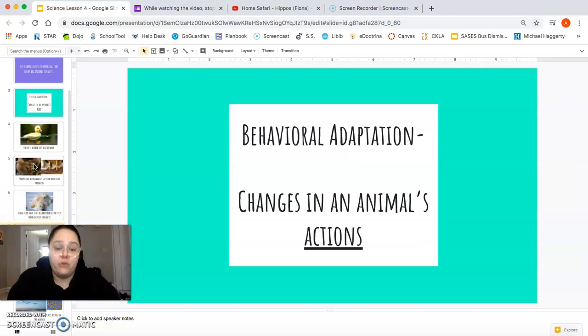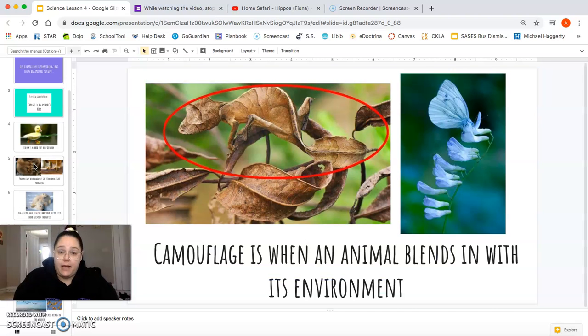We also have behavioral adaptations, and this would be a change in an animal's actions. So something that it's doing that is helping it survive. Some examples: camouflage is one of the most common ones, and this is when an animal blends in with its environment. So as you can see right here, this little bug looks exactly like the leaves that he lives in. So animals that are trying to eat him are not going to see him as easily. He can also hide and wait for its prey to come so it can sneak up and eat the prey without being seen.